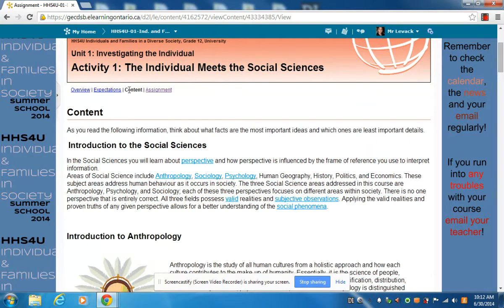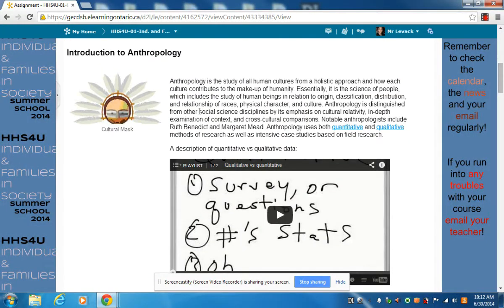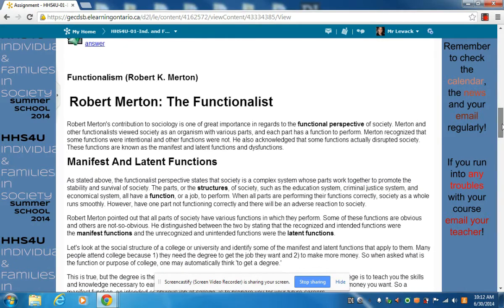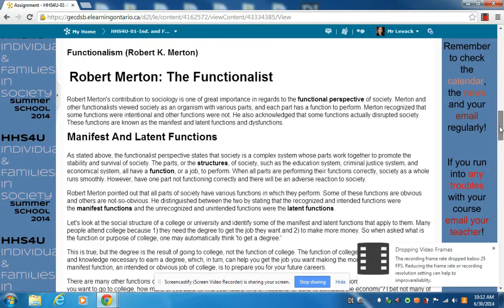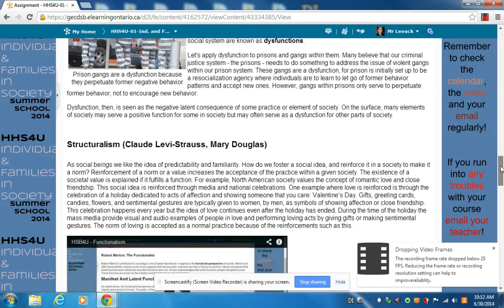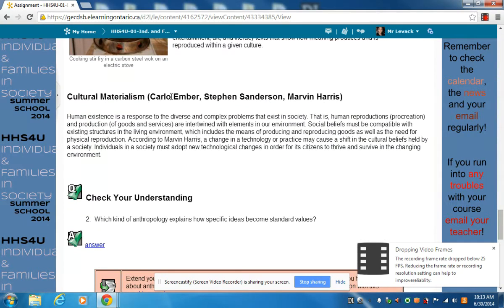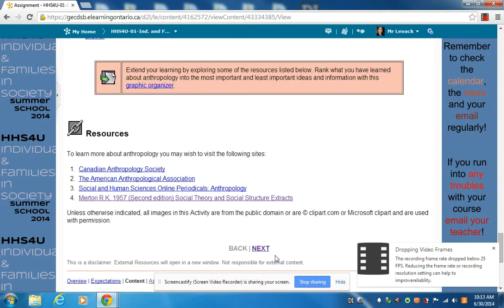But if you do notice, if you go to the content and you may be tempted to skip to the assignment, you never want to do that because you won't get it. Okay, go to the content. This first area here is about social sciences, and it's giving a brief overview, but we talk about anthropology. And in the talk about anthropology, it tells you a little bit about what they do, and it tells you about some anthropologists. So you might make a Robert Merton t-shirt. You might make a Claude Levi-Strauss t-shirt. Carlo Ember t-shirt. Okay, so that's going to be your anthropologist one.